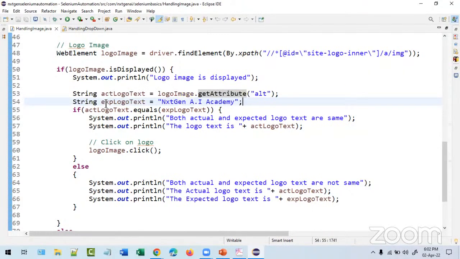Now I am hard coding these values here, but at framework level, we will be sending these values from the test data, that is from the Excel sheet.